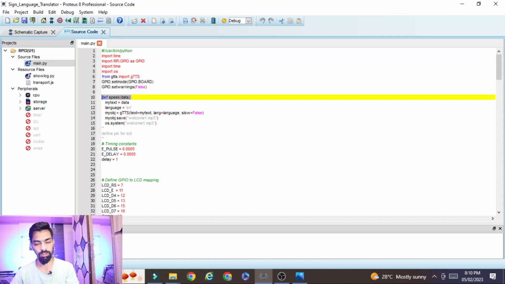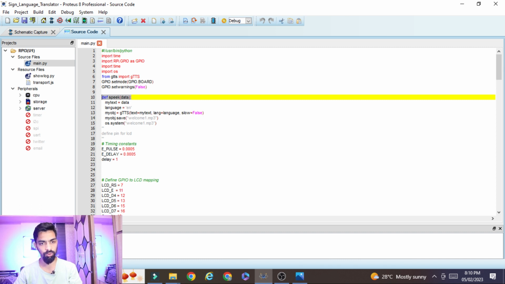Now we will see the importance of each and every line from the code. Where you write your code, you can write it in the source code section. I have already written my code, so I will not write each line again, but I will explain each and every line. The first lines are import time, import Raspberry Pi, import time and import OS.